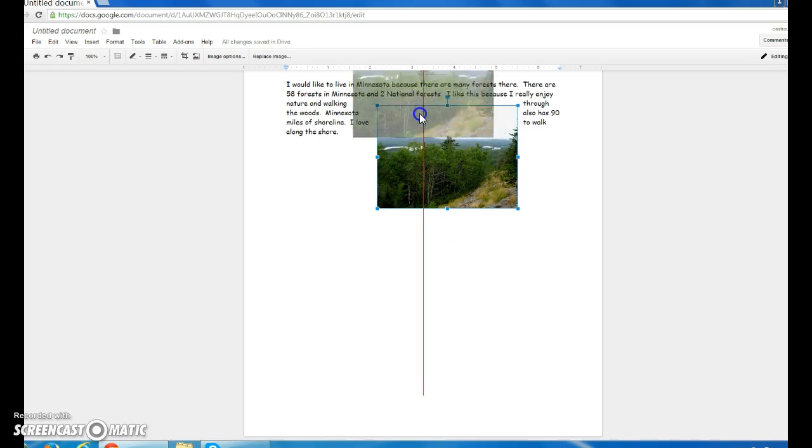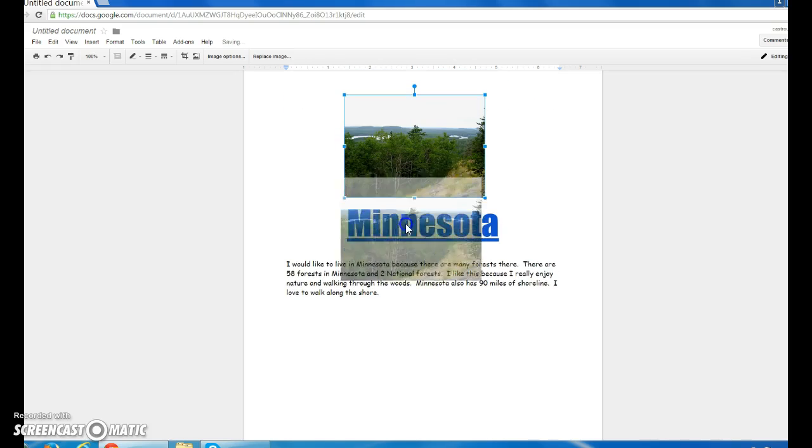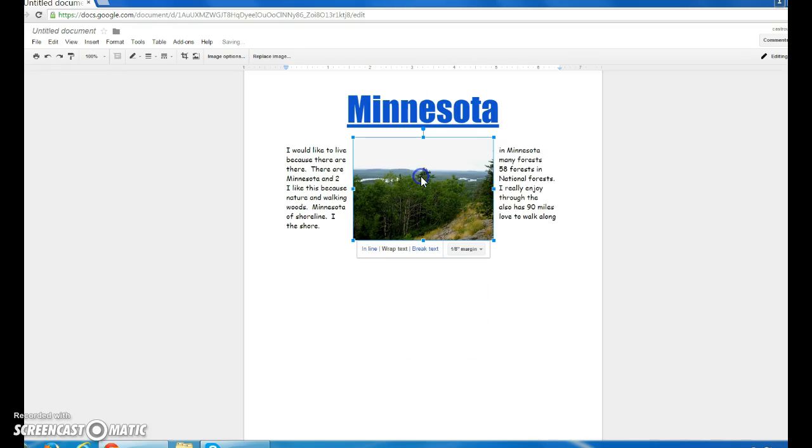I can also move this picture. Whoops, I don't want to move it up that far. I want to move it down here. Okay, there we go. So you might have to play with that a little bit. But here I am. I have my writing right around my picture. Okay? So then I can hit enter. I can go down. I can start writing about something else.